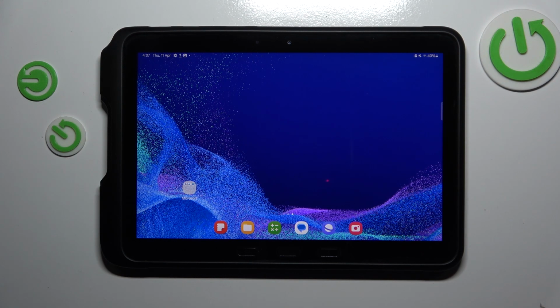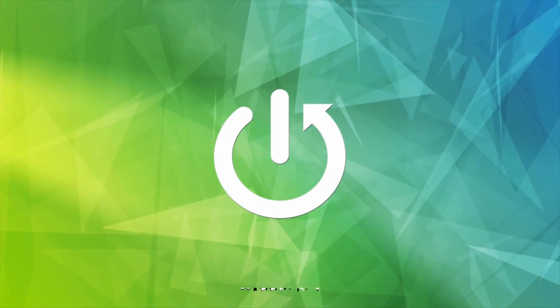Hi everyone, in front of me I've got Samsung Galaxy Tab Active4 Pro, and let me share with you how to set the camera timer on this device.